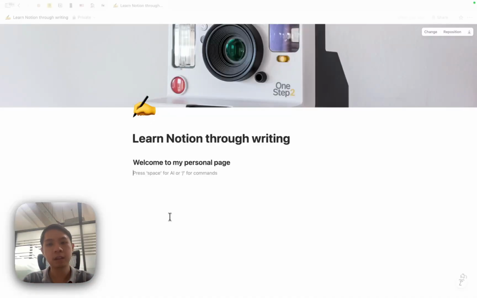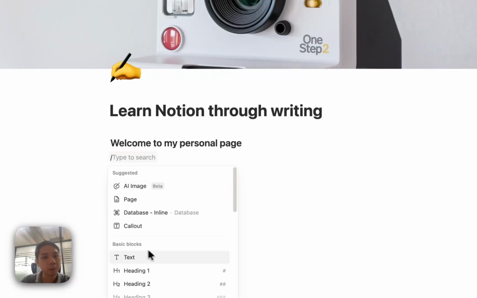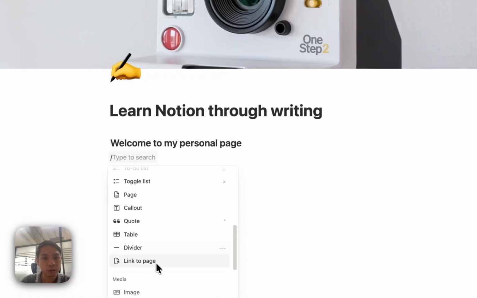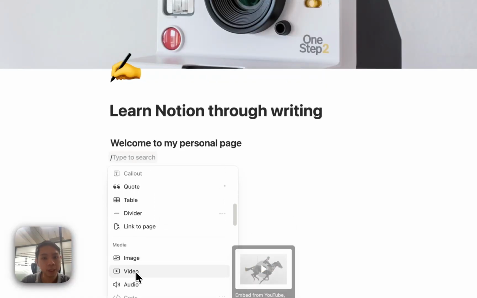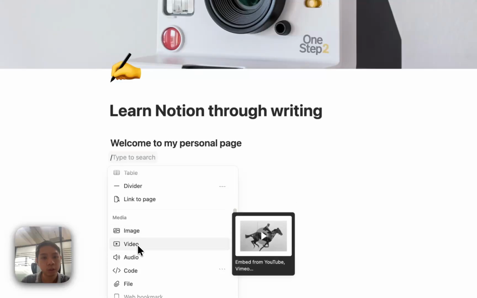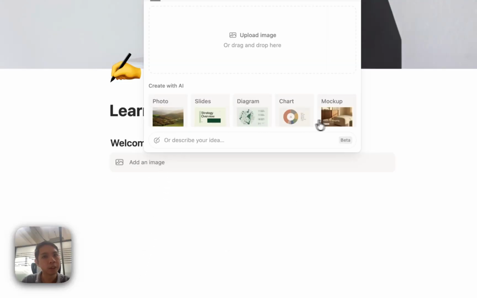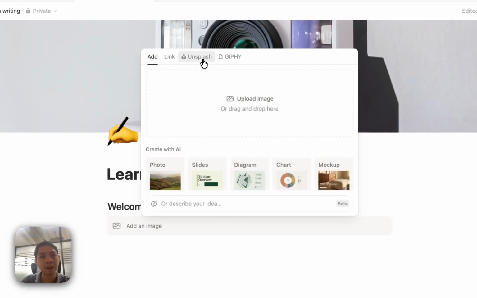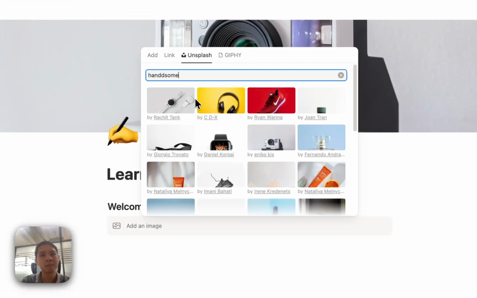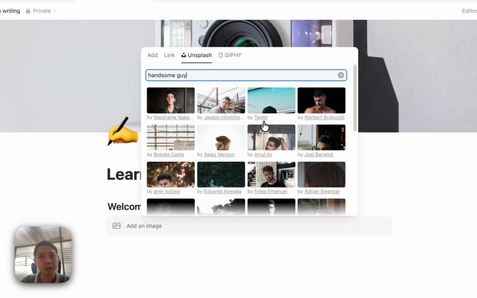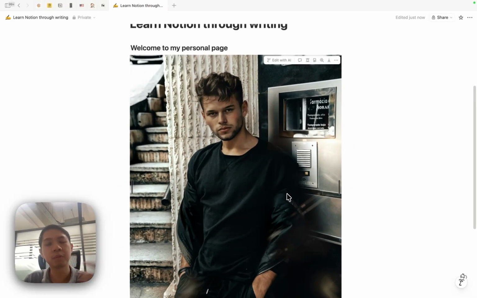I want to put an image of myself so people can have an introduction of me. So I'm going to type / again. When we go back to basic blocks, we're going to go to something called image. There's a media section here: image, video, audio, code, file, web bookmark. There are some new AI features here, but I'm going to ignore that. I'm going to go for Unsplash, handsome guy. Okay, so this will be my profile now. It will be this guy. So this is the introduction of myself. When people come here, they will see a photo of myself.